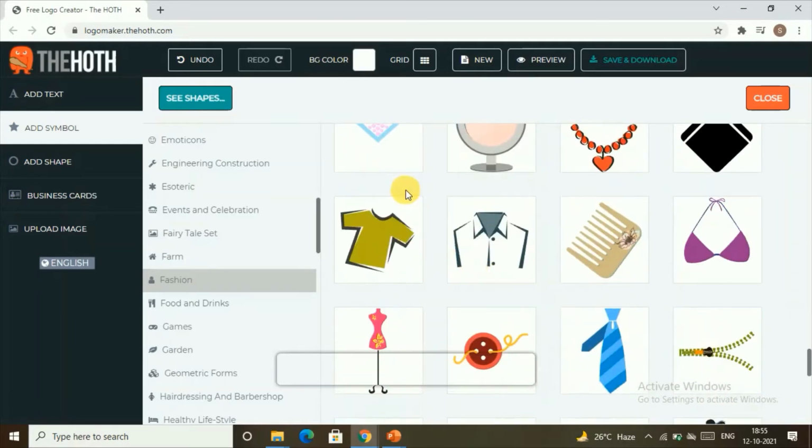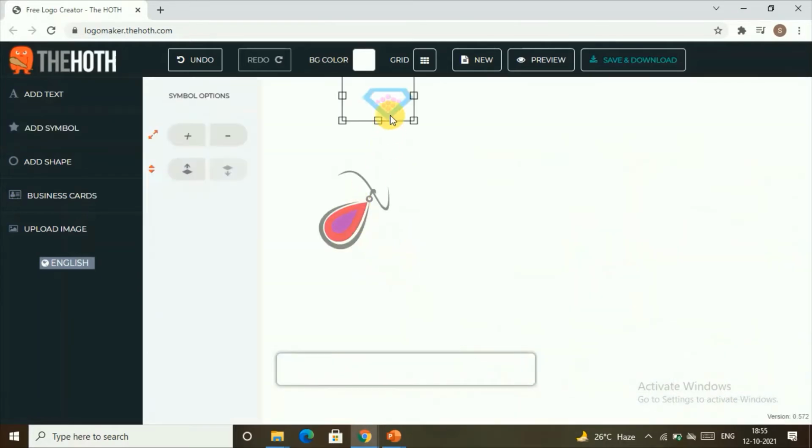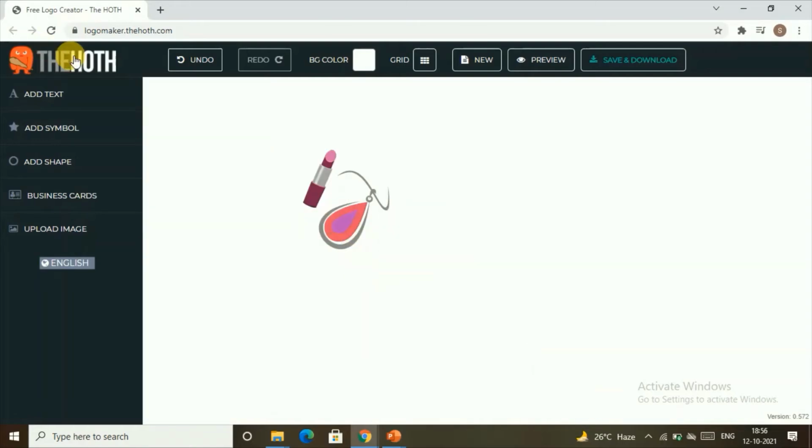I just want to add this one here, so I can just club them. I can make it short, or else I can just drag it here and club them like this. You can add other icons and make it something like this, or else you can embed them one on the other. So you can do it like that.